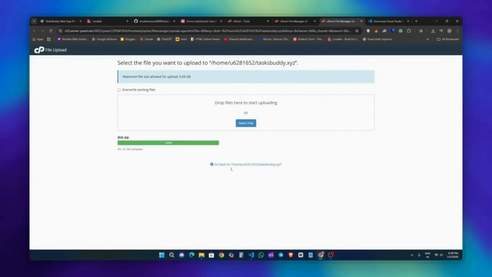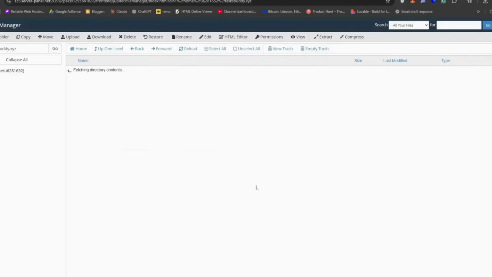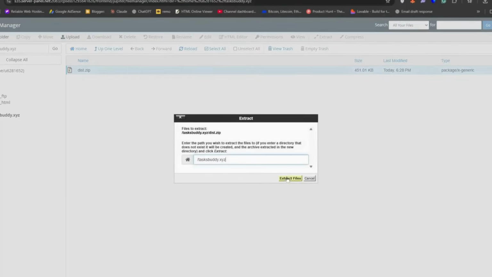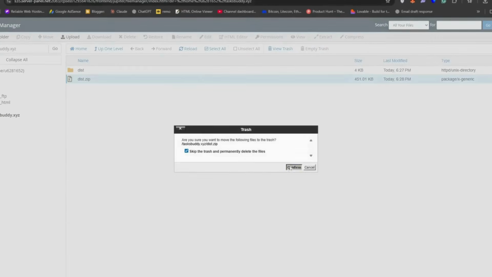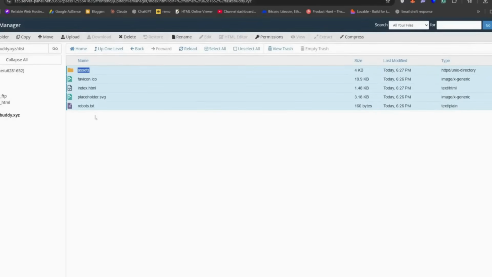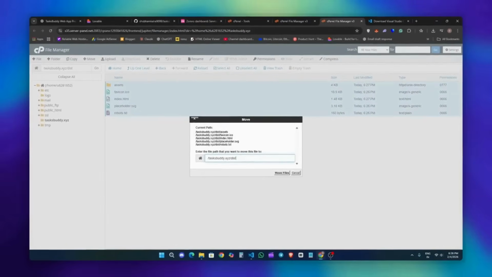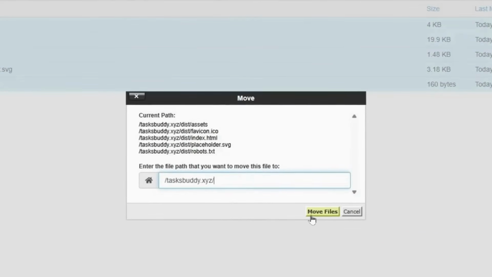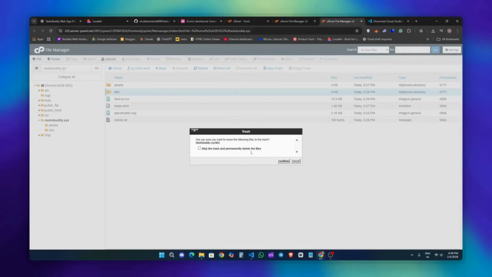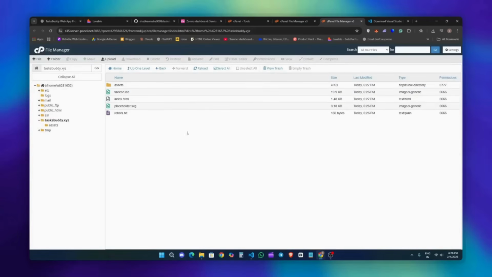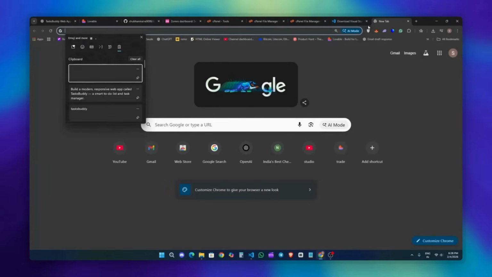After uploading, go back and extract that zip file. This creates a new folder called dist on the server. Open the dist folder, select all the files inside and click on the move button and move them into your main domain. If it's public HTML, just remove the dist path so the files sit directly in the root directory. After moving, you can delete the dist folder and even the zip file. Not required, but it looks cleaner if you do this.